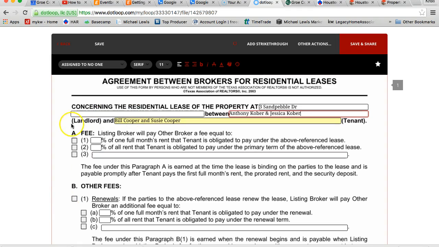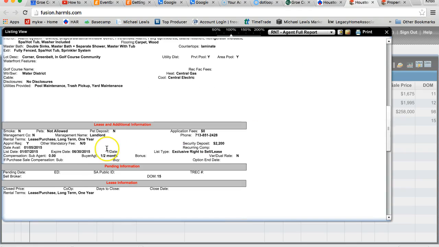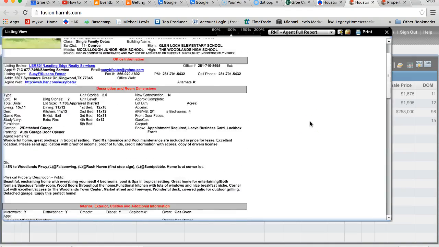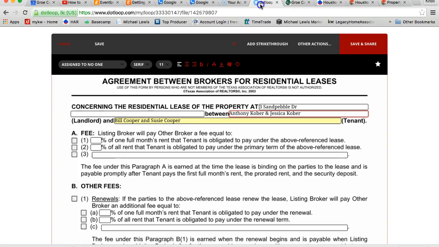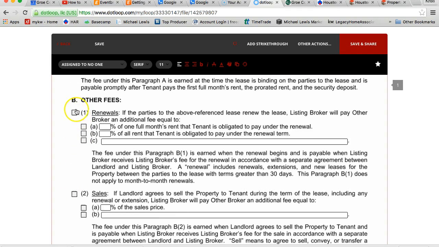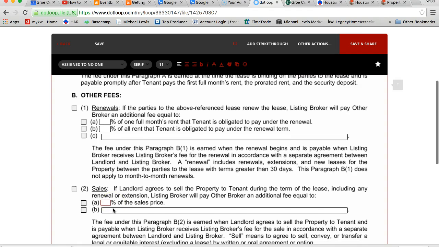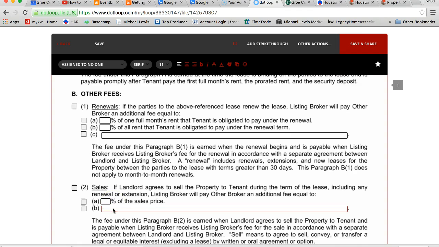Okay, and then the next thing you're going to do is find out how much they're paying your commission. So if I go back to the tax record and you scroll down right here, it says buyer agent half month, which is 50% of 1 month's rent. So I'm going to go back and check this box and put 50% of 1 full month's rent. Now, right here, you can check these and put 50%, and sales, check it and put 3%. Just in case they were to renew their lease, you could potentially get paid again. Or if they bought the property, then you could potentially get paid on the sale because you're the procuring cause for the reason they're in that house.